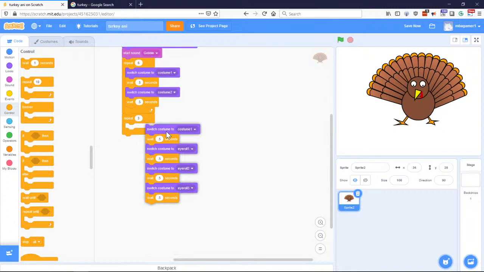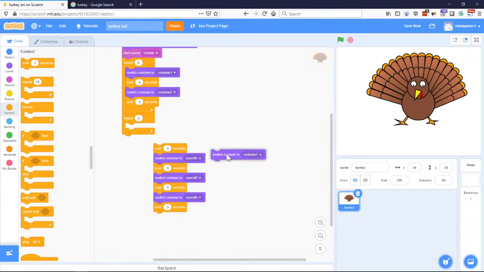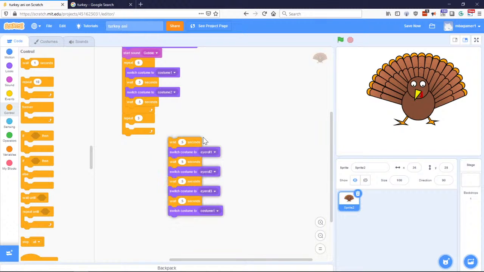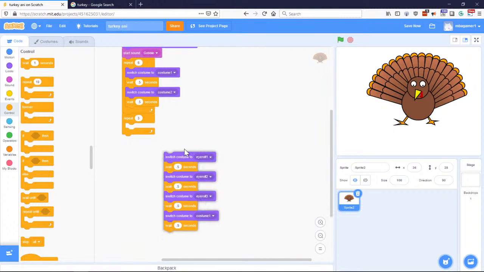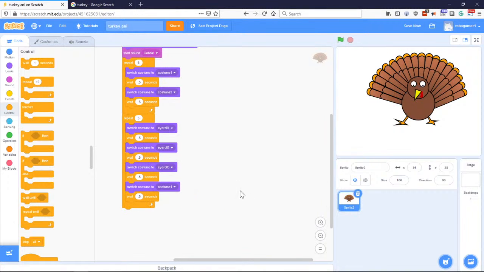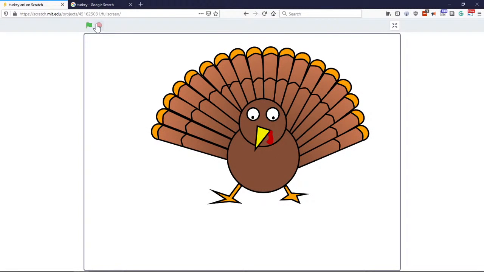We should probably put the costume one at the end, because up here he should already have his eyes normally set. So let's grab that and put it at the end. The big thing is when he finishes at the end, I want his eyes to be looking like he did at the beginning. All right, so let's do it again.